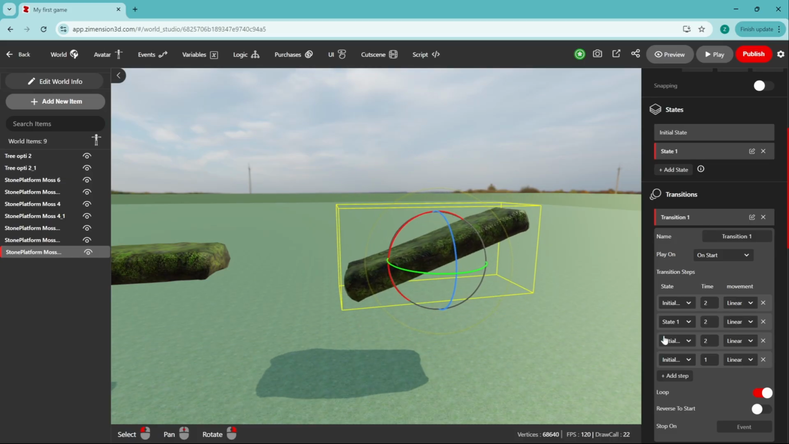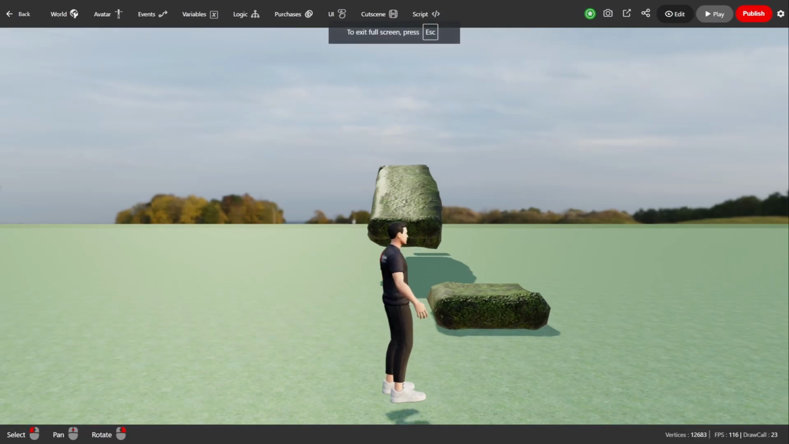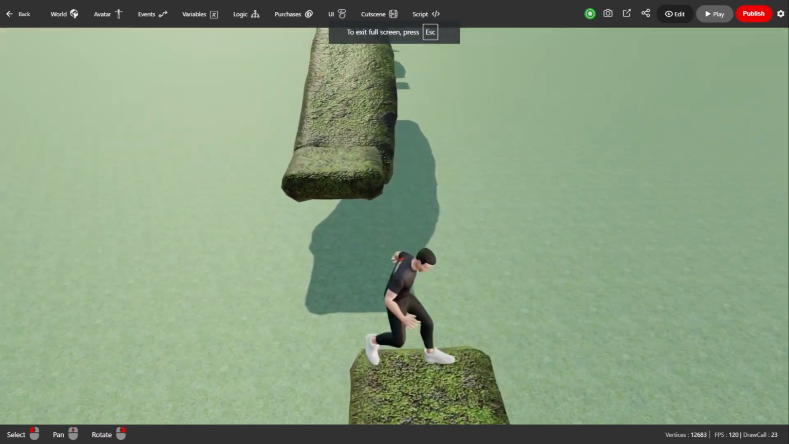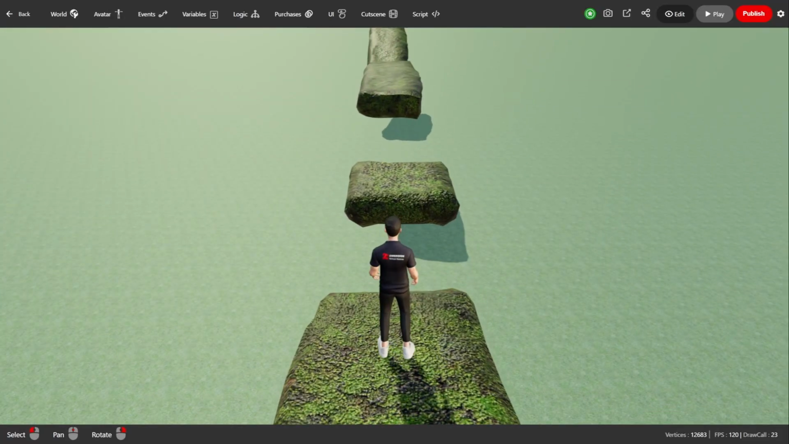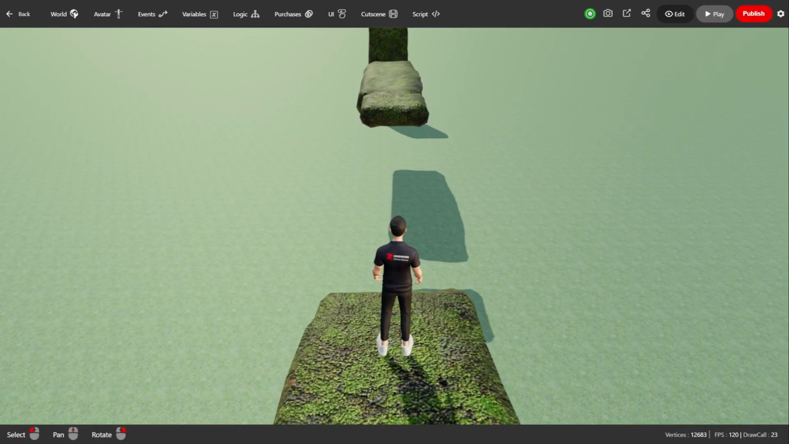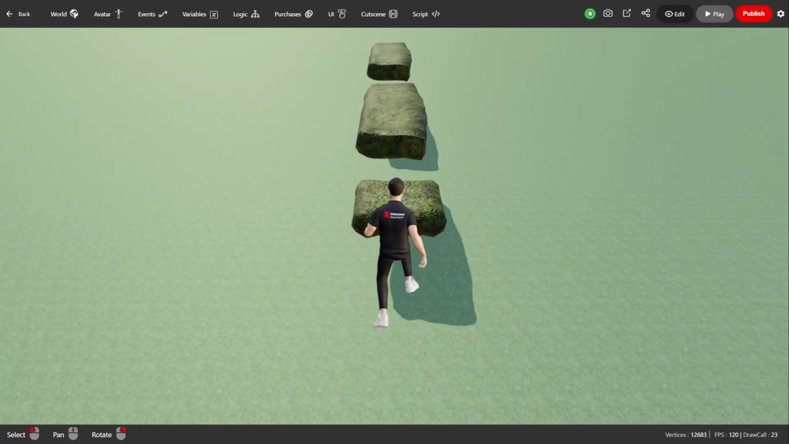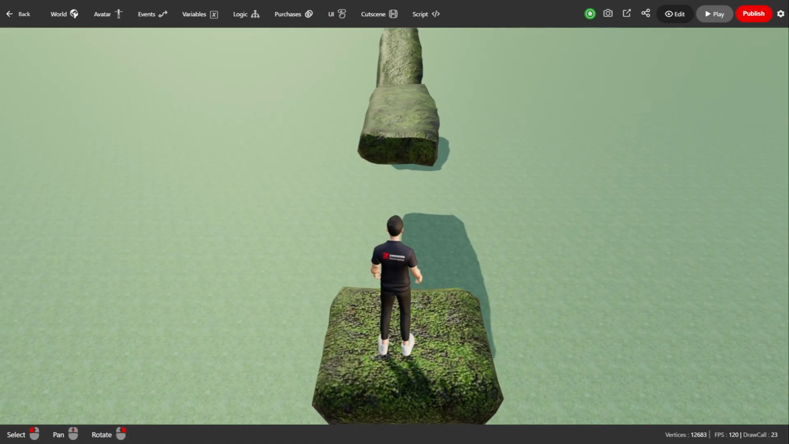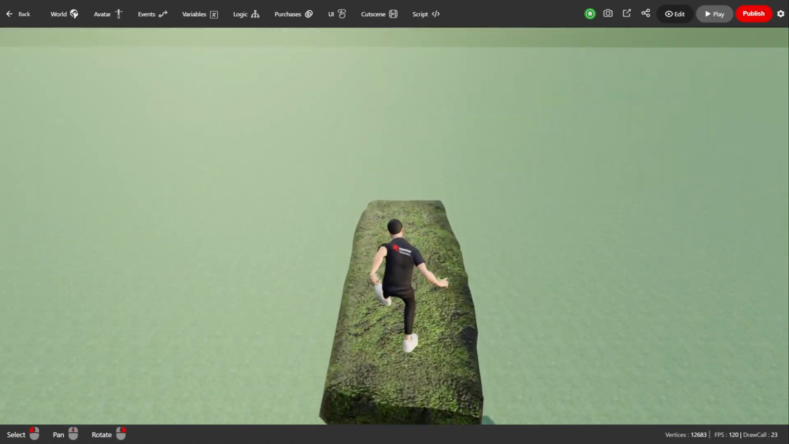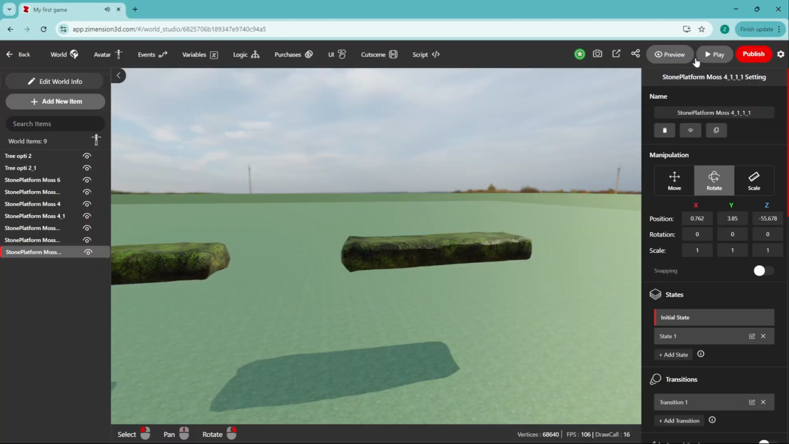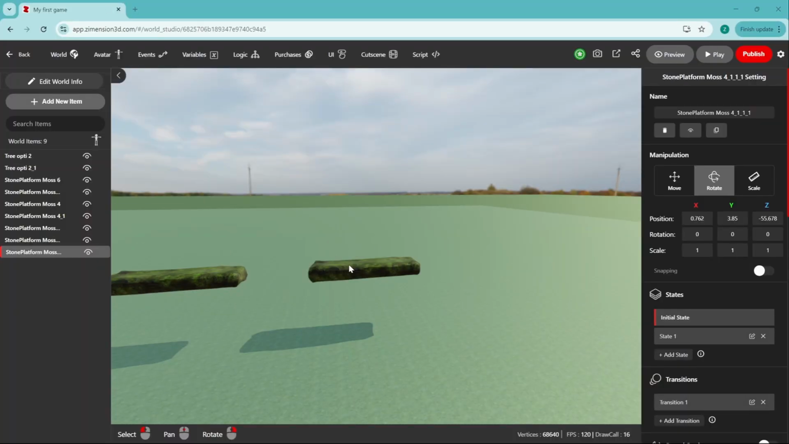All right, so let's preview it. I'm going to jump to that platform. You can already see that platform rotating like that. Okay, I believe the player can stay well in that 2 second time.